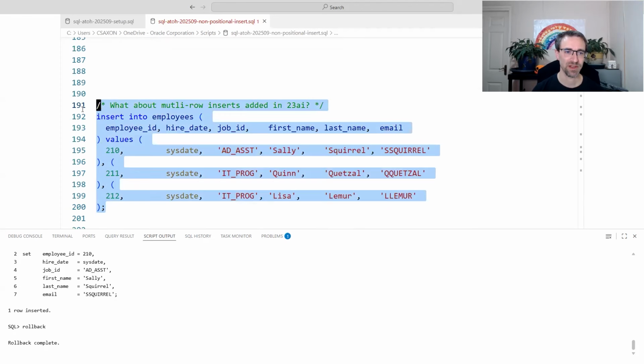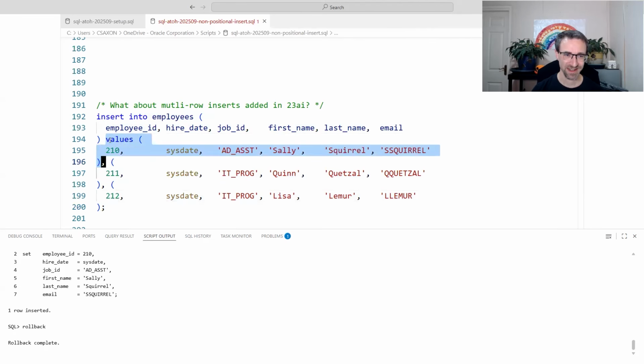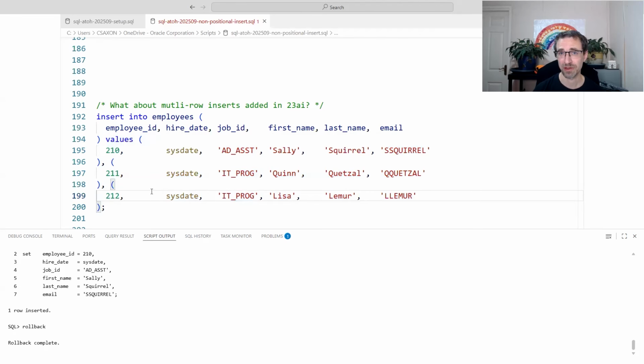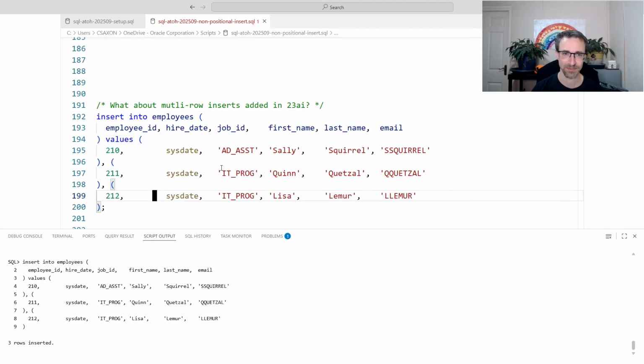So in 23, in the base release of 23ai, we added multi-row inserts. So something I didn't know is this values, it's actually a row constructor. So essentially it generates a row on the fly. We can have a comma separated list of these to add many rows in one go. So we added this in 23ai, we get 3 rows in.